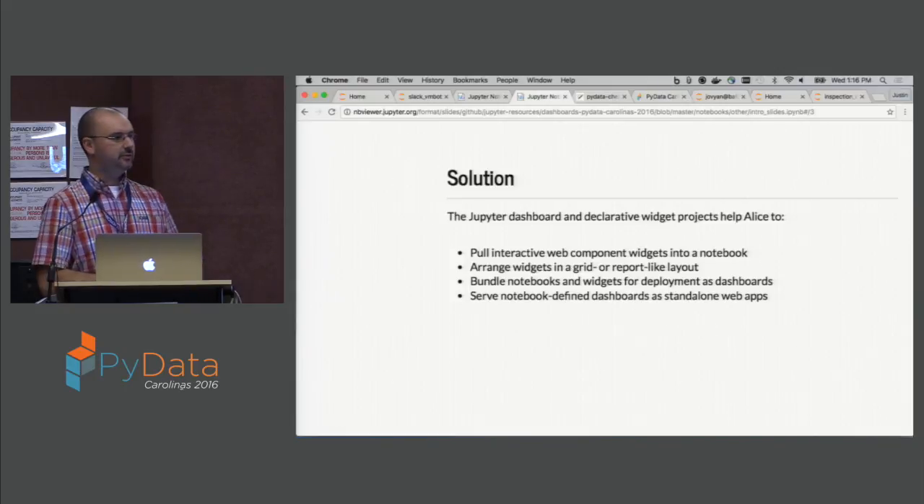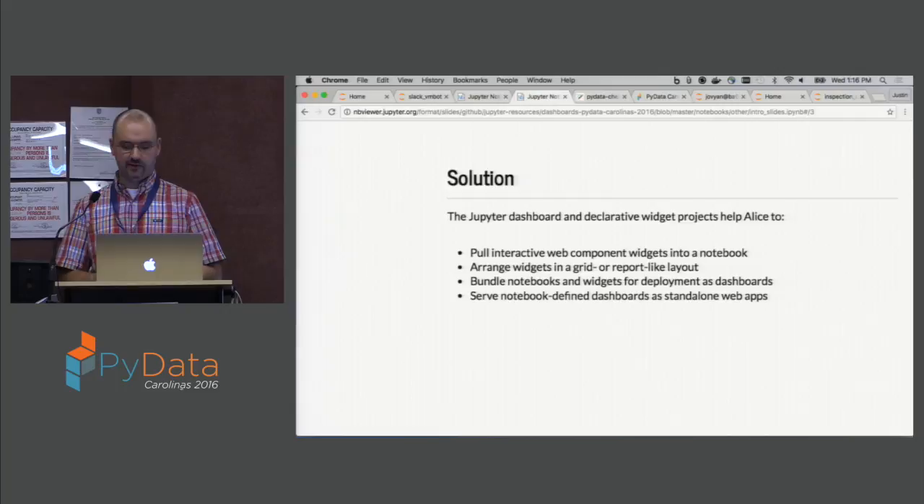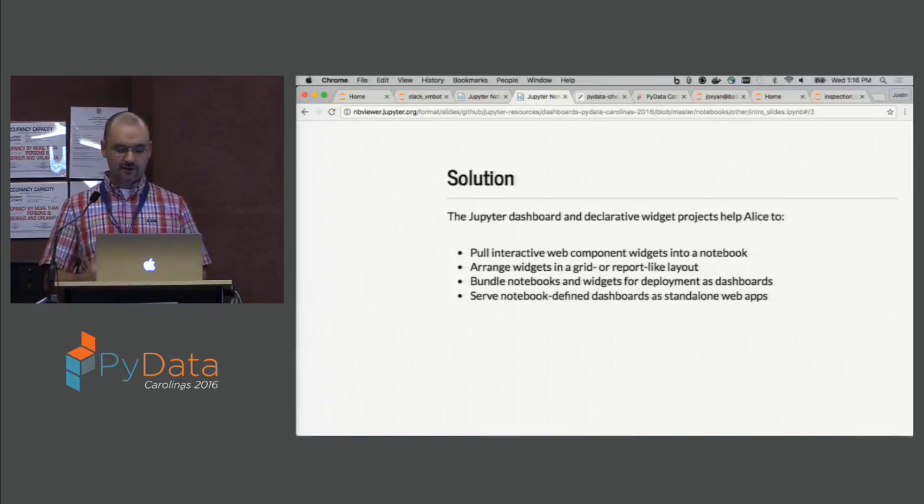So these two new Jupyter projects are the dashboard and declarative widgets. They help Alice to, first of all, pull interactive web component widgets into her notebook. Gino is going to go through a lot of this, defining those terms, what they mean. Then arranging the widgets in a grid or report-like layout, so you can literally drag the cells around in the notebook to create what looks like a dashboard or a web app. Justin's going to go through a lot of that.